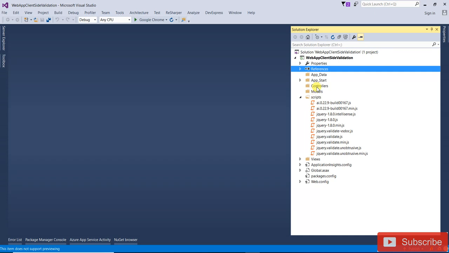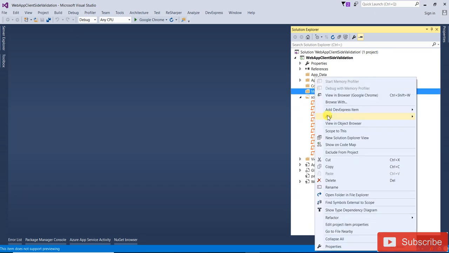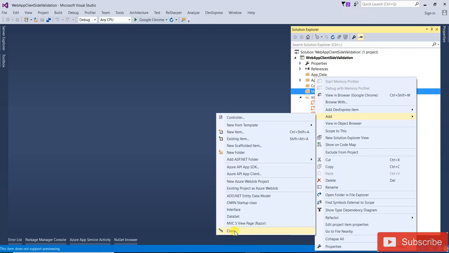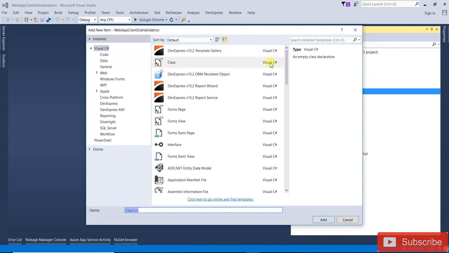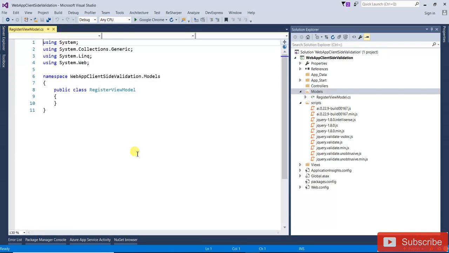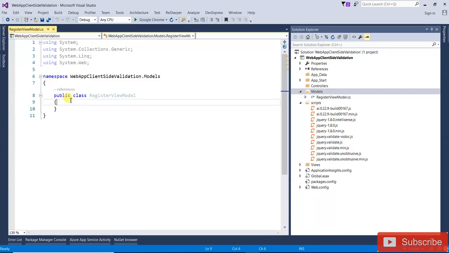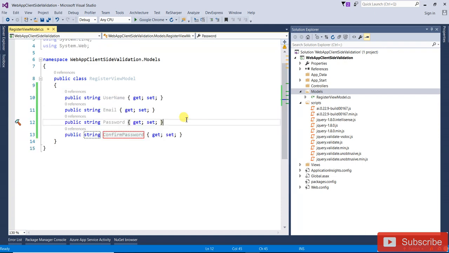Just close that one. Right click on the model and add one class, that is RegisterViewModel. Otherwise you can create one folder for view models, but I'm going to add it in the model folder. So I'm going to write RegisterViewModel. Click on OK. Now here I'm going to add some properties. You can see I have added four properties: user name, email, password, and confirm password.